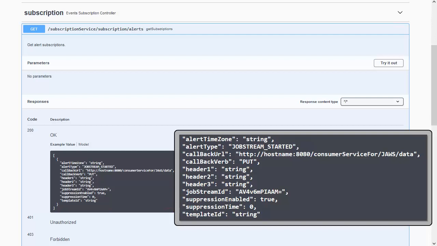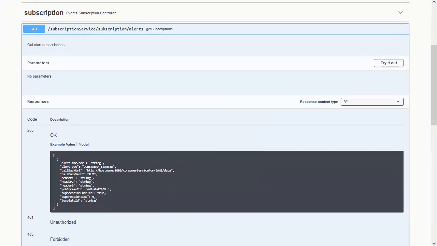If the subscription is associated with a template, then the template ID will display. Note the 3 headers. These are optional as well. Broadcom has added them to store custom header information required by third-party applications, say content type, accept, or authorization headers. Next, we click Try It Out to tell the system to run this request.